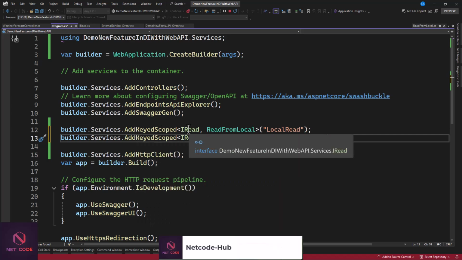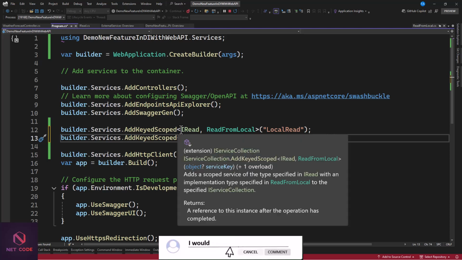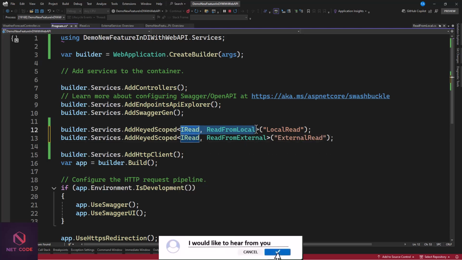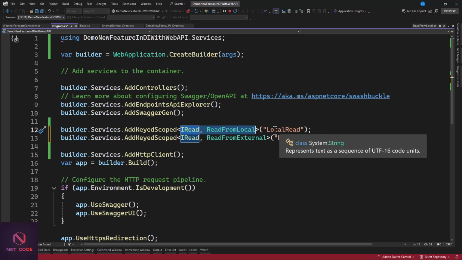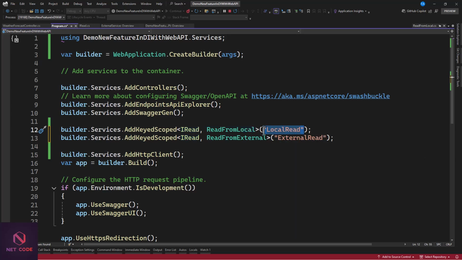Then you specify your interface and implementation as you did already. And now here, the neat thing is to specify the key. This key is what we're going to be using to retrieve it. So I have a local read, I have an external read. Once I'm done with this, all that I need to do here is go to the interface.